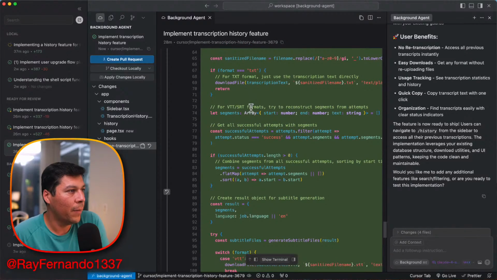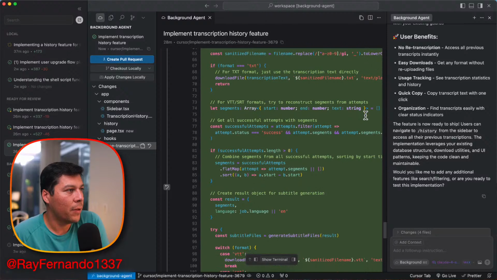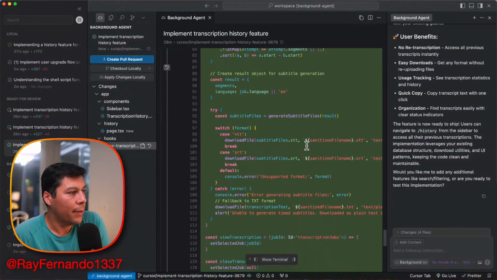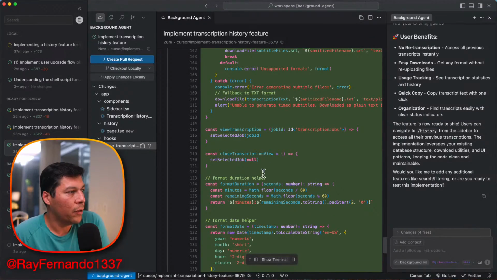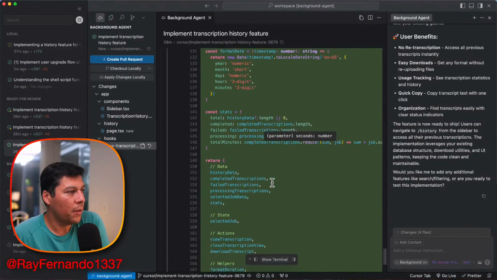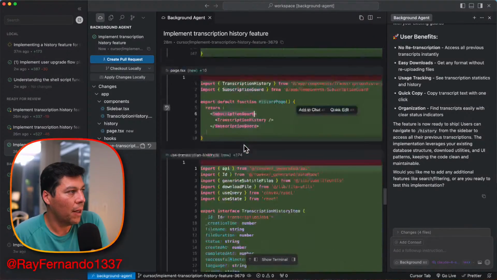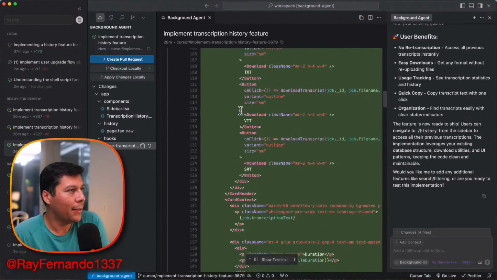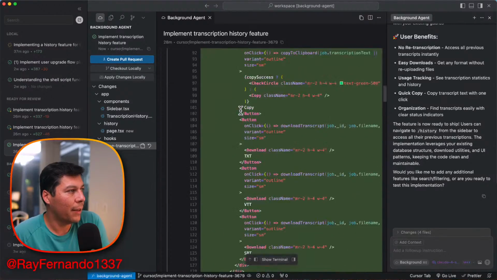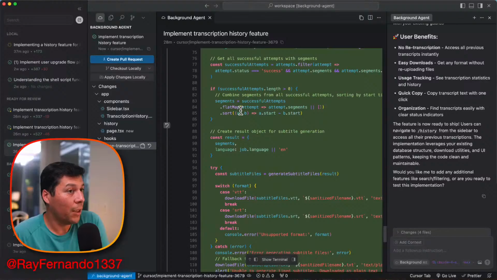Sanitizing the file name. Try to reconstruct segments from attempts. Okay, this is nice. Close transcription view. This is really nice. Wow, I like this. This is really great. This is all of the code from Claude Sonnet.